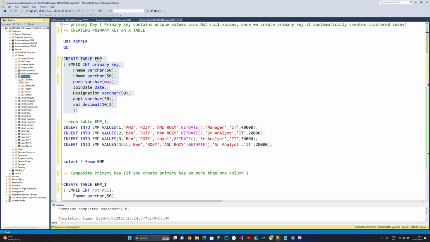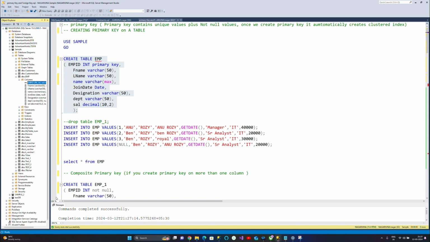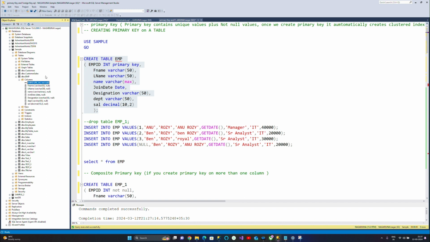You just click here, go to columns and check here. Did I mention not null here? It automatically carried it. And PK, did I mention anywhere a name like PK or something? No, it was automatically created. If you don't know the name of that primary key, just click on keys. If you see here, PK underscore EMP. This is a system default one, guys.